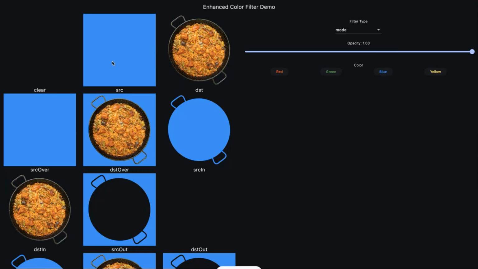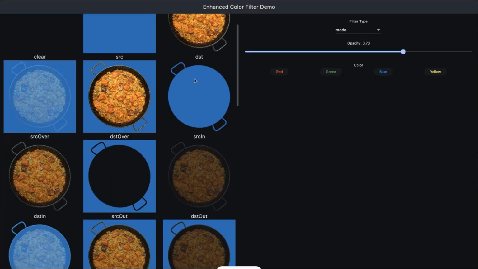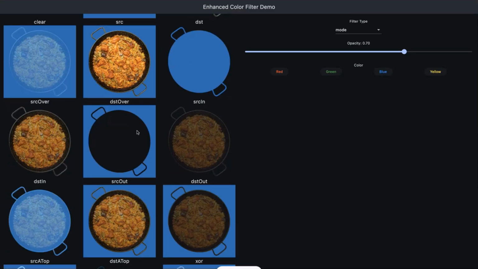You can see some of them look very, very much the same. Some of them produce really nice effects that we can start to think about easy ways of using them. It starts to get even more interesting when we start changing the opacity of the source color. So here, for example, when we say source in, it keeps just the shape of the image, and it fills all the details with the source color, while source out is obviously going to do totally the inverse of that.